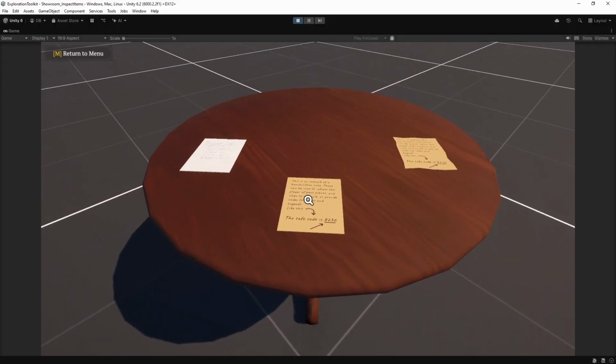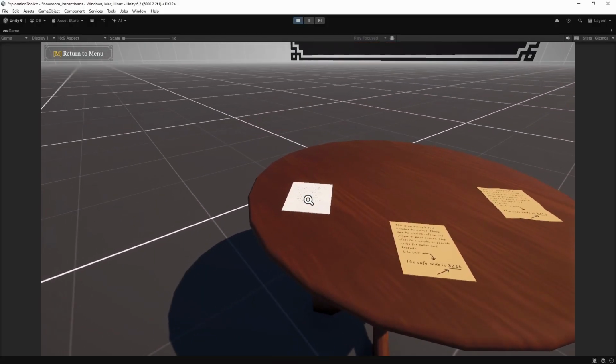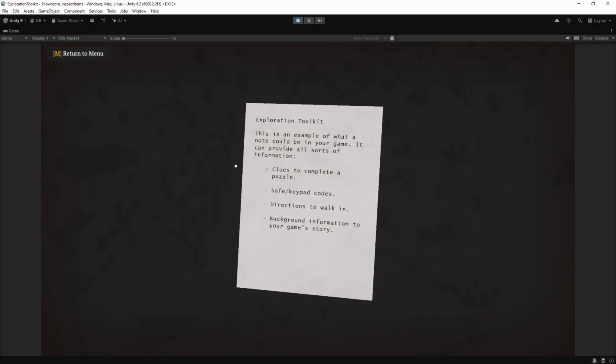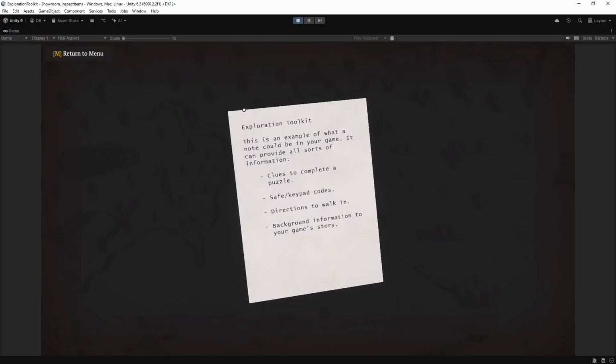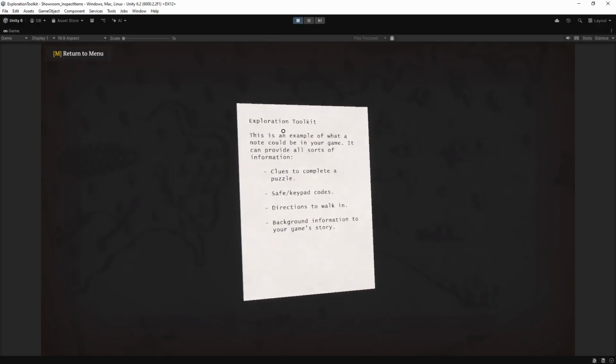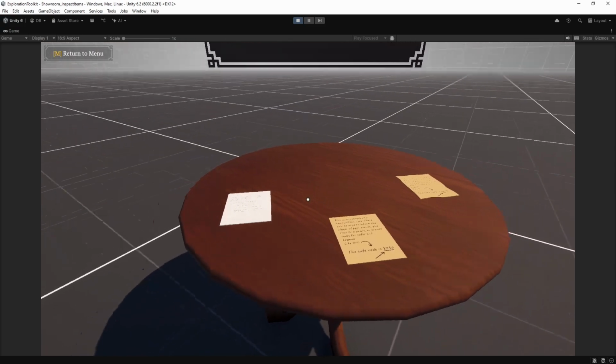Now, as well as this, we also have notes that we can inspect. So for example, these might be a bit hard to read here, so we can simply click on them to inspect them like so. And this is good because it doesn't require us to set up a separate note system. We can use the interaction system for notes as well.